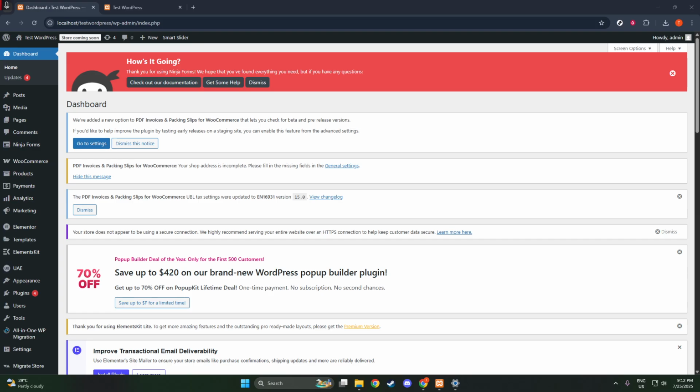First, you need to navigate to your WordPress dashboard. This is the central hub where you'll manage most of your website's settings. From the dashboard, locate the WooCommerce section in the left-hand menu. Hover over it, and you'll see a list of options drop down. Click on Settings from this drop-down menu.